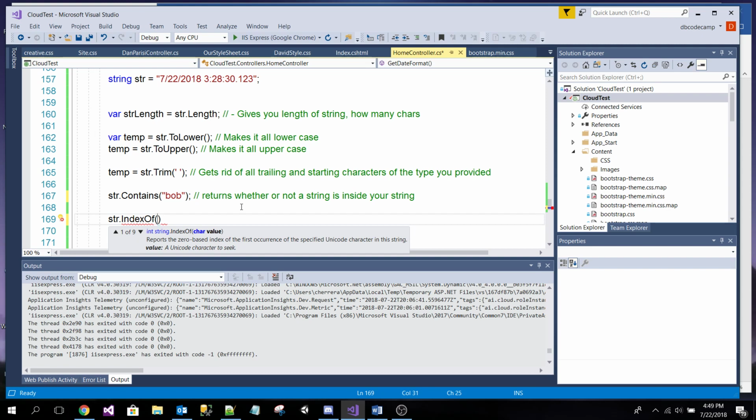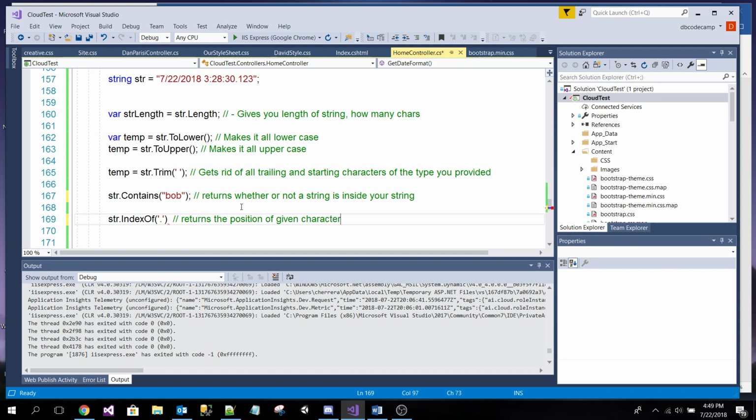It will give you the place in the string? Exactly, yes. It will give you the place in the string where what you're looking for is. Which is important, it depends on what you want. For example, if I wanted to know where in that string is the index of the dot in our string, right? If I went like this, boom, give me the dot. So that would give me, returns the position of given character or string.